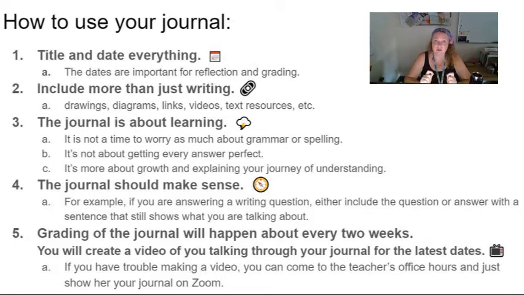Journal is about learning. So you don't need to worry so much about grammar or spelling. I mean, still write in a way that makes sense, but that's not important here. It's not like writing an essay. It's not about getting every answer perfect. It's more about growth and explaining your journey of understanding.